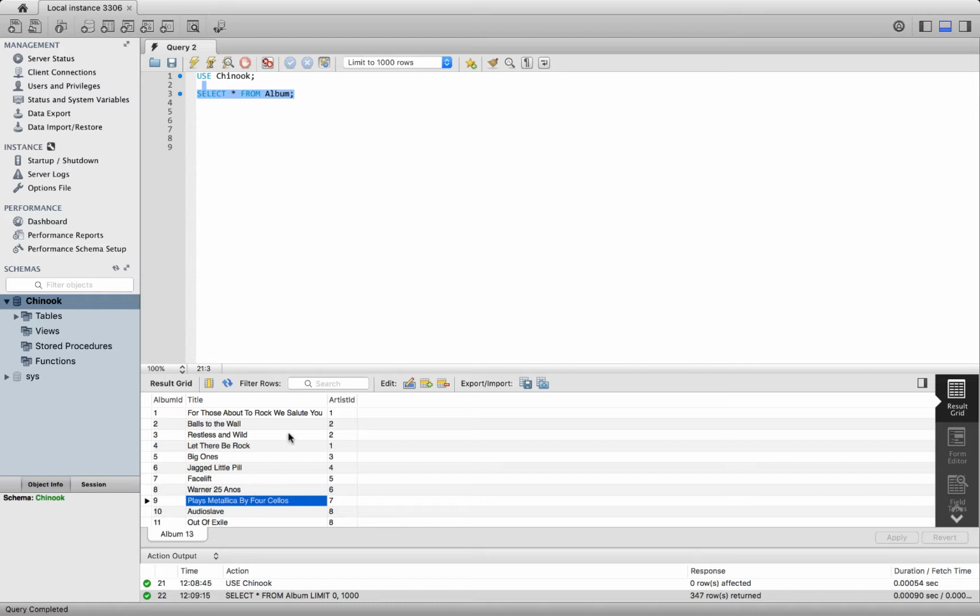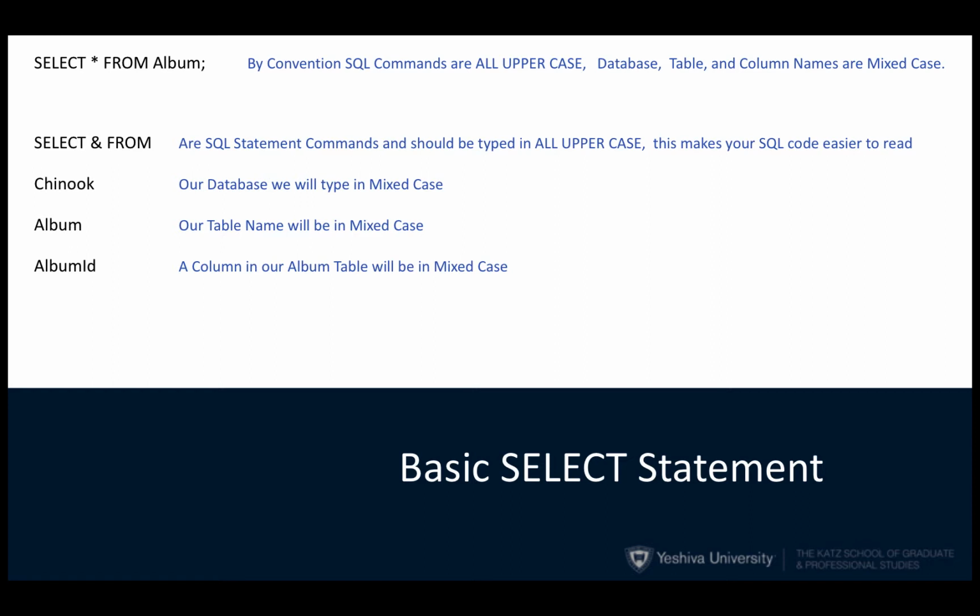A couple of things I want you to notice about the statement that we just typed. First, the SQL commands select and from I've put in capitals. The album, which is the name of the table, I've put in lowercase. This is by SQL convention, but let me show you that other syntaxes here will also work.